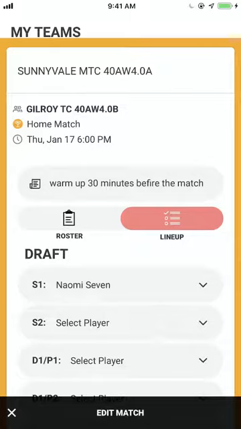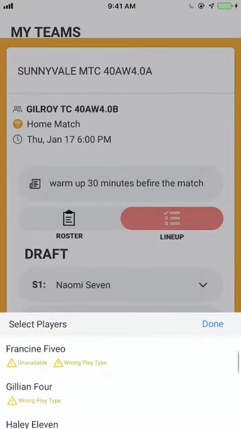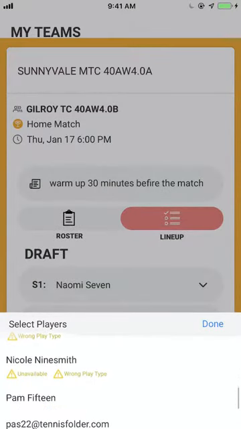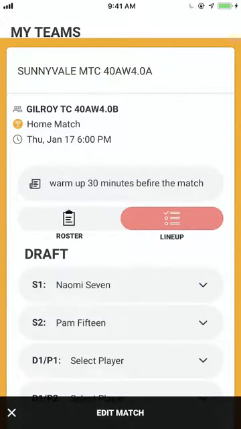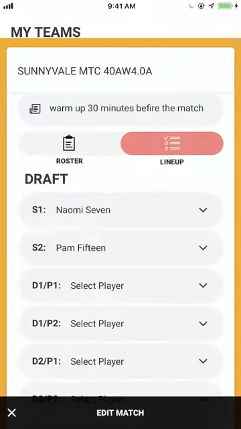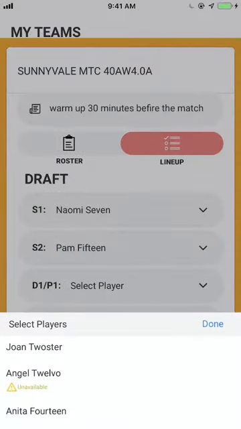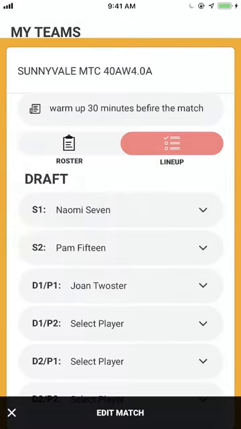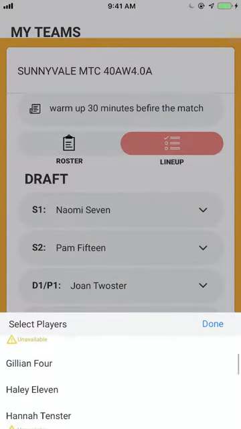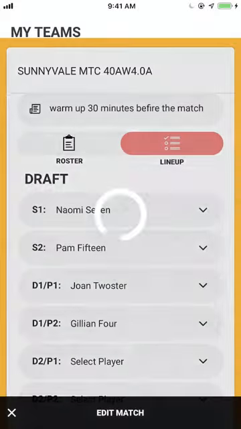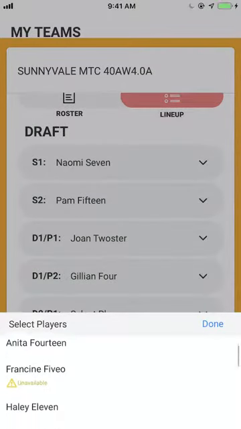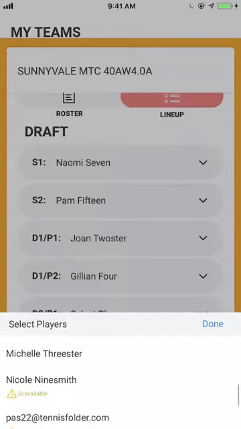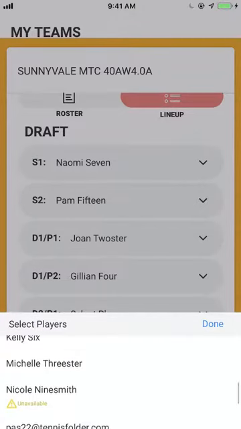And then for singles 2, I can select here and put in another player, Pam. Okay, so I've got my singles lines selected. Now as I scroll down, I can put in, for doubles 1, I'll go ahead and put in Joan. And along with Joan, I'll put in Jillian. So they will be selected to play together. And then for D2, I'm going to go ahead and put in Kelly.